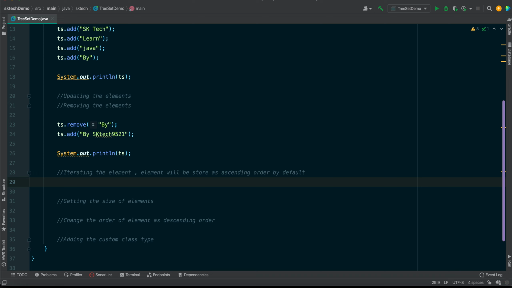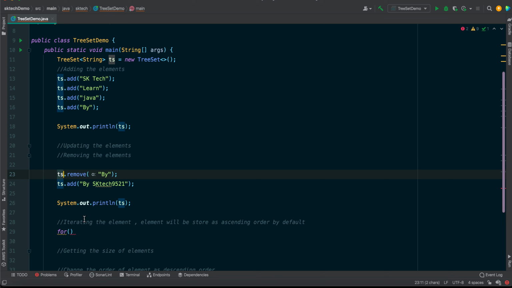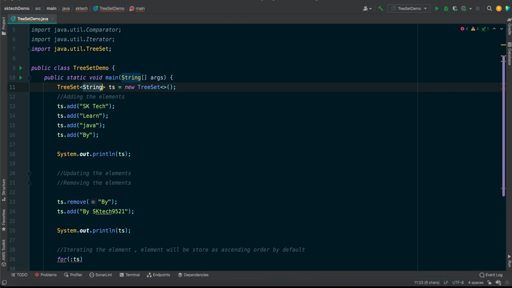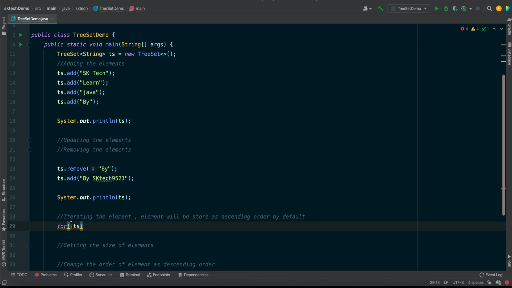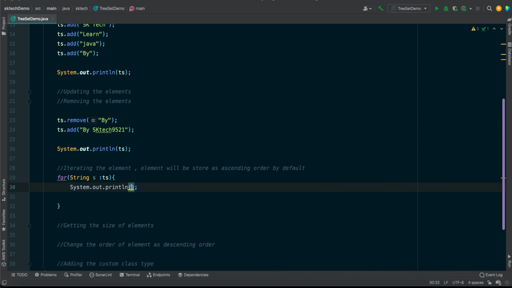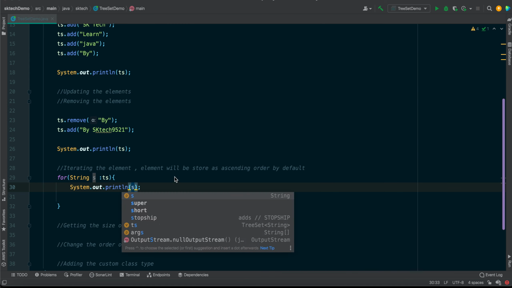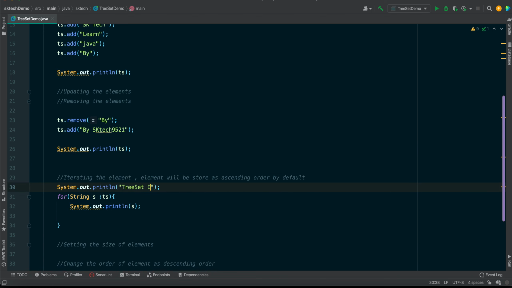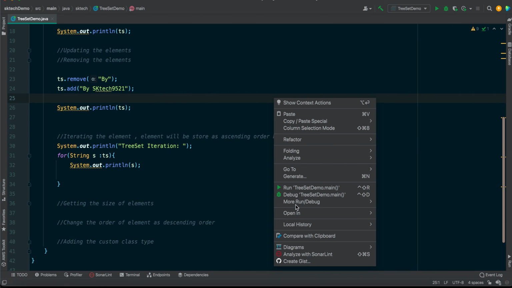Let's try to use a loop like the for each loop, and see how we can iterate it. So what is the syntax? We need to provide the object name here, I mean the collection object name, then colon, and what kind of data it is going to return. It is going to return a string, because we have provided the generic as string. So it returns a string type and some object here, and inside that we will be able to print it. Let's say we want to print it simply. Let's write some statement here before performing the iterate operation: TreeSet iteration. Now let's run this program and see the output.